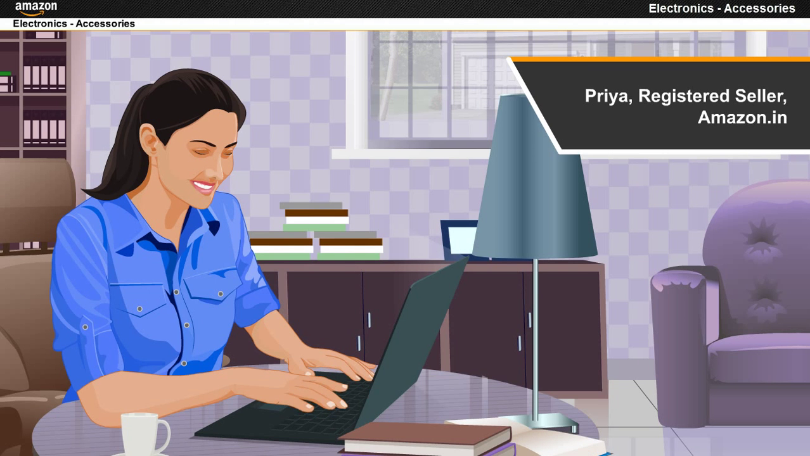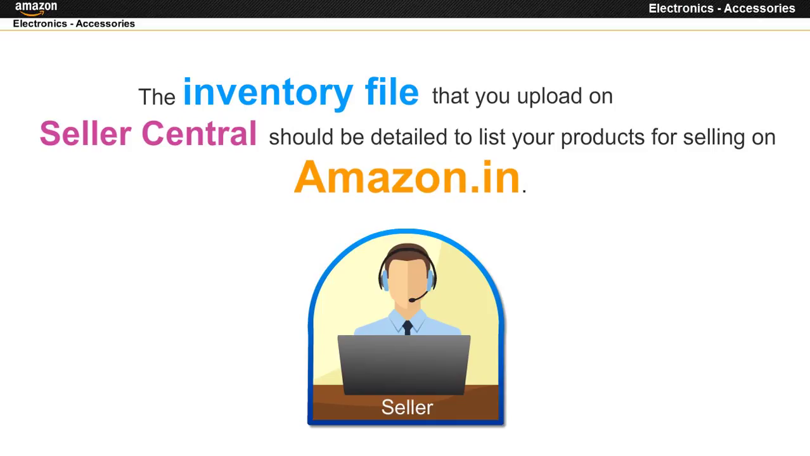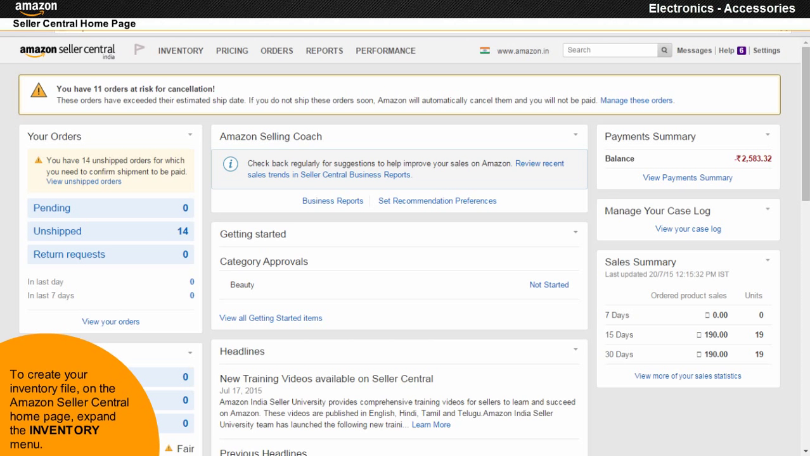Priya, a registered seller with Amazon.in, wants to create an inventory file for a product belonging to the electronics accessories category. The inventory file that you upload on Seller Central should be detailed to list your products for selling on Amazon.in. To create your inventory file, on the Amazon Seller Central homepage, expand the inventory menu.